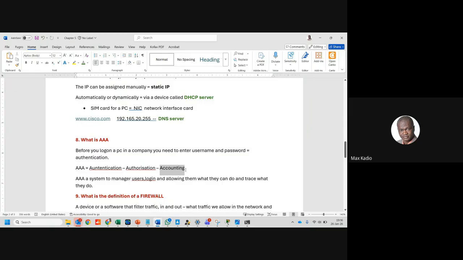Then accounting: what have you done the whole day? The system can know. So AAA is also a server to manage usernames and passwords, who is allowed to do what. And also, if I need to catch who was watching this website, you can't say, no, it's not me. I go to this device and I check and I catch the person who's doing that. Accounting, to trace whatever you did. So it's also a device in IT, an AAA server.